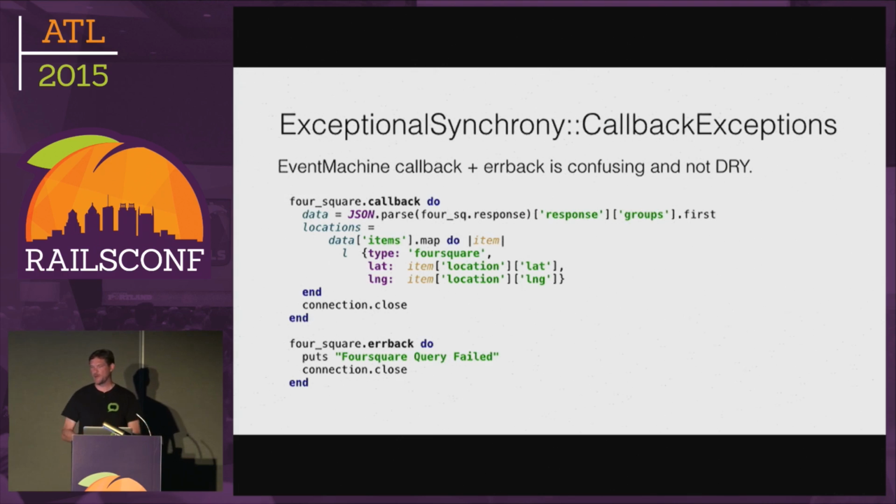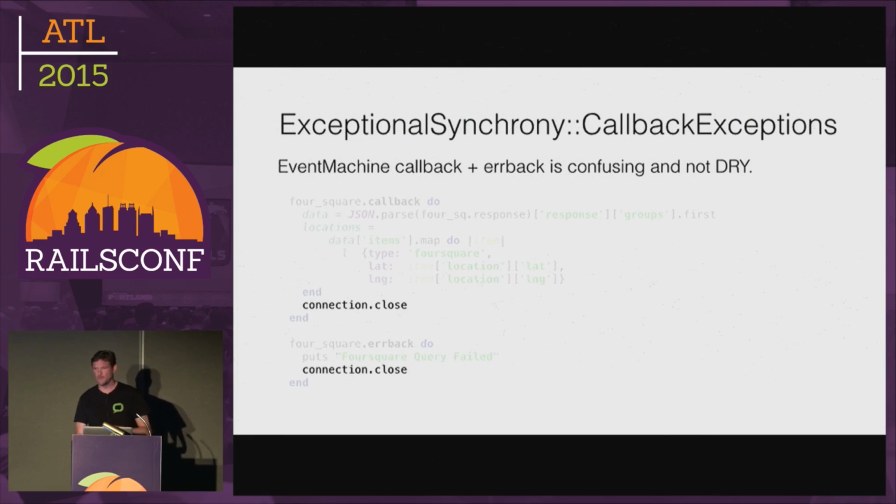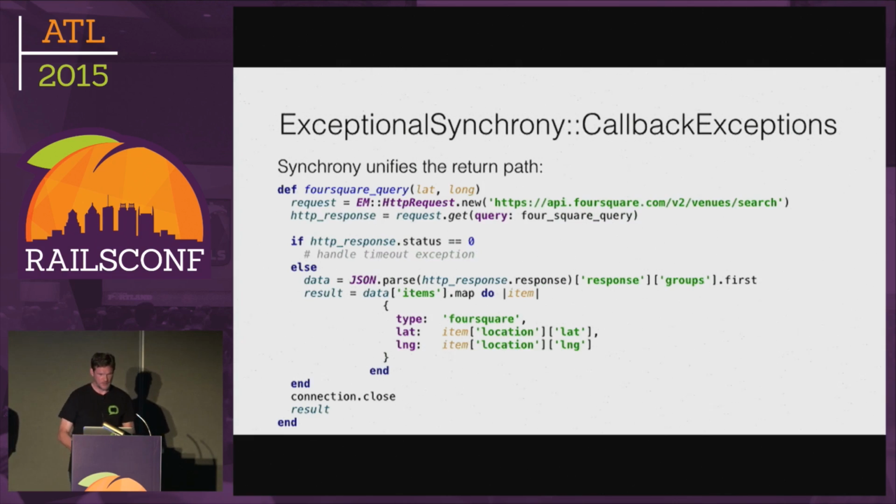So here's the way we do callback exceptions. To start with, this is a straight EventMachine example. You've got a callback and an errback, and you may notice connection.close appears in both places. This is off the Pete Cody EventMachine tutorial, I think. And that's typical for callbacks and errbacks. It's not a natural way to code. You wind up with some degree of duplication right there. It's not DRY.